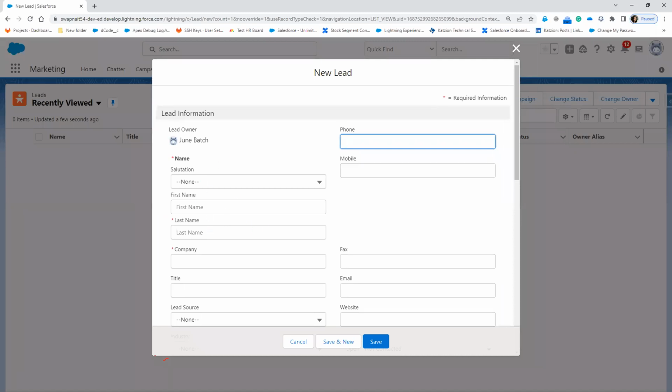Assume that I have received a lead from different places, and I'm creating the lead. Let's say the last name is Anita. Anita is the lead. Right now she came to the institute, so manually we are creating the lead.